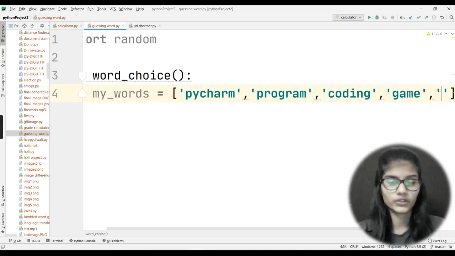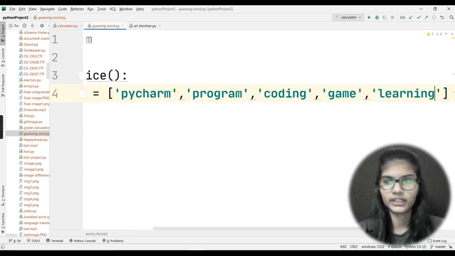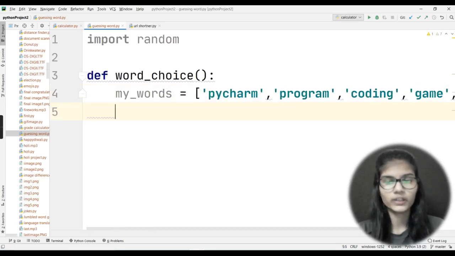Let's make one more word here. Okay, PyCharm, program, coding, game, and let's say I would be writing your learning. Fine, let's say these are some words which I had put on. Now, this is my list. From this particular list only, I would be getting any particular word to choose out. Right, from this list only.